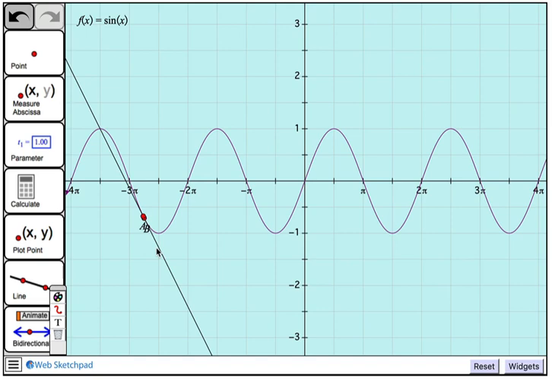So in this new investigation that continues where we left off, we're going to determine the horizontal distance between those 2 points by using a parameter. And a parameter is simply a number whose value we can change. So let's see what all that means.